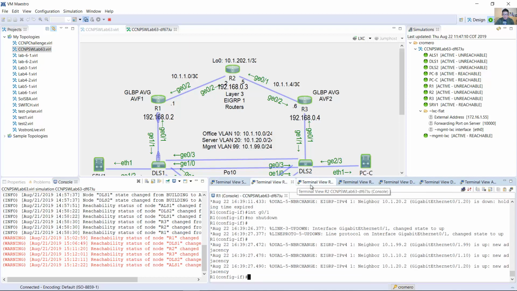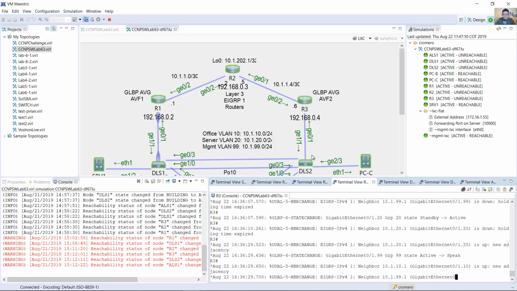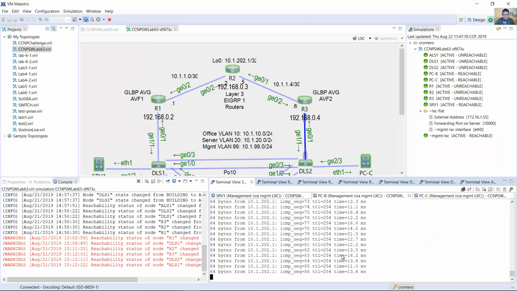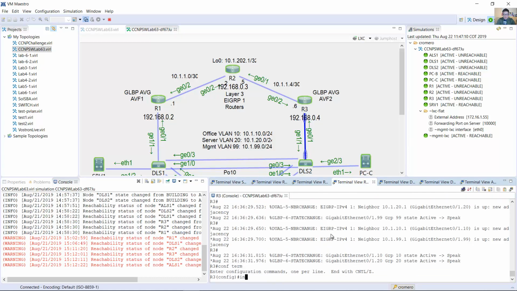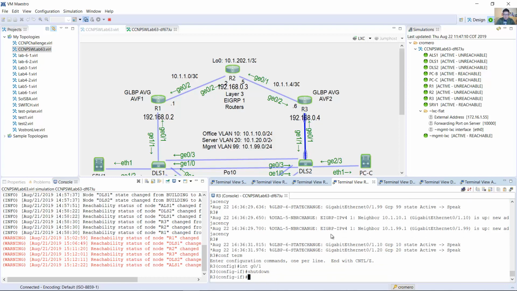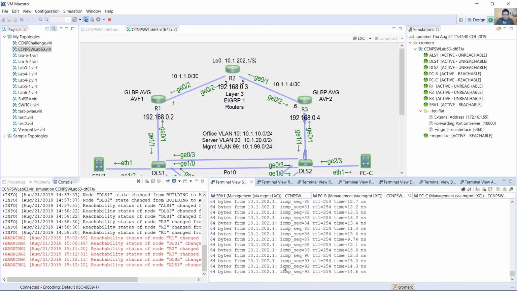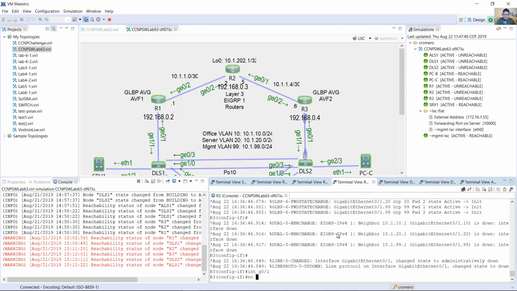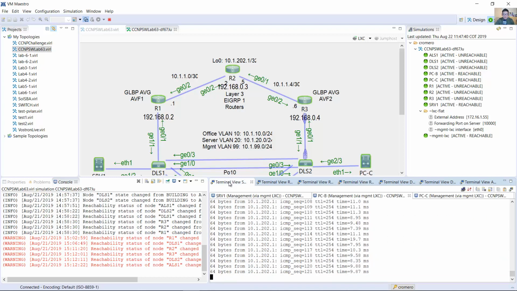Go to R3, shut down gigabit 0/1. Ping is working very well. And configure terminal, interface gigabit 0/1, shut down. View PC B. The ping is failing for a moment. Then now the ping will work very well again. Okay, 0/1, no shutdown. Control C to stop.